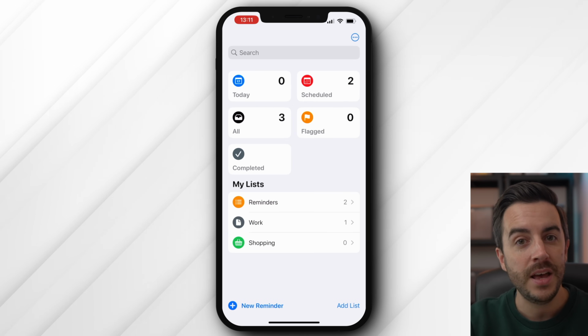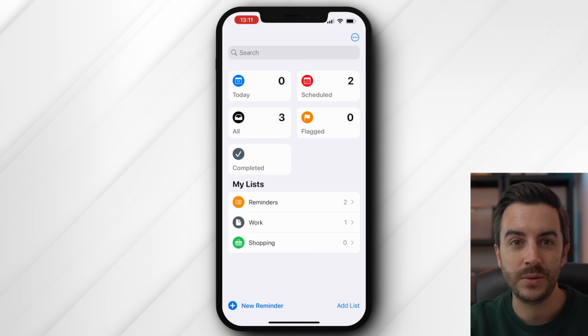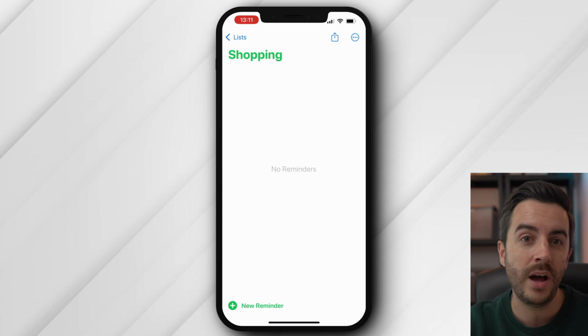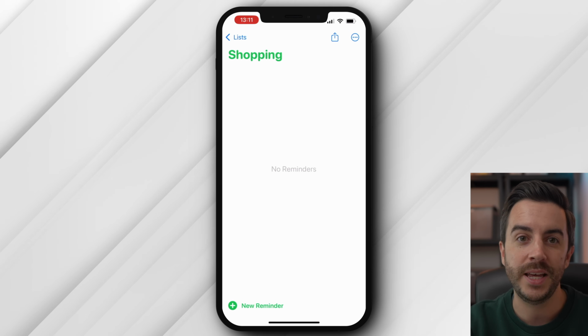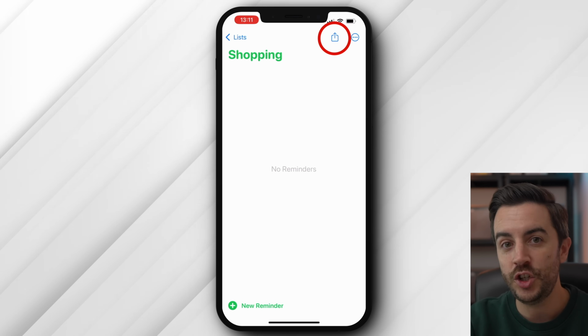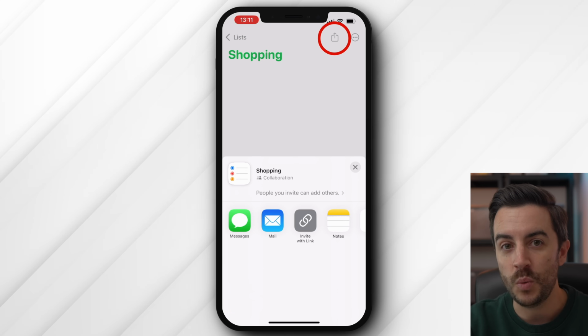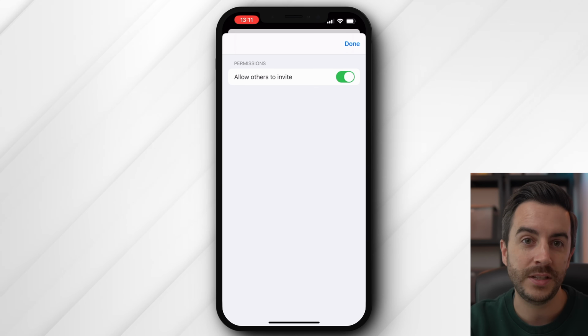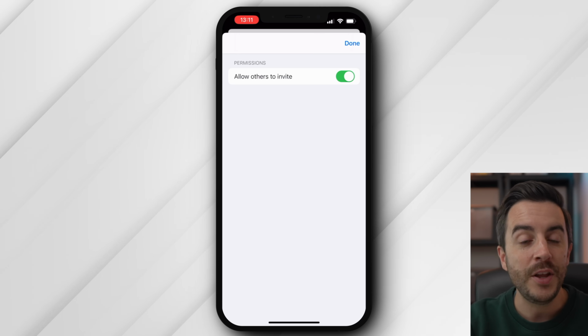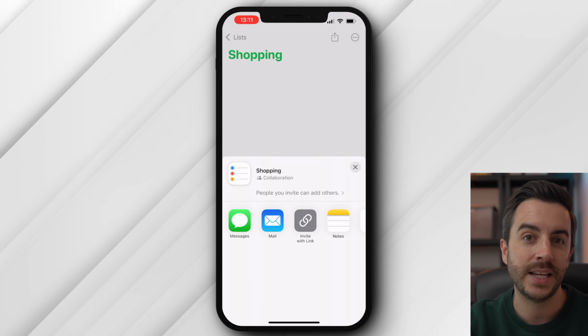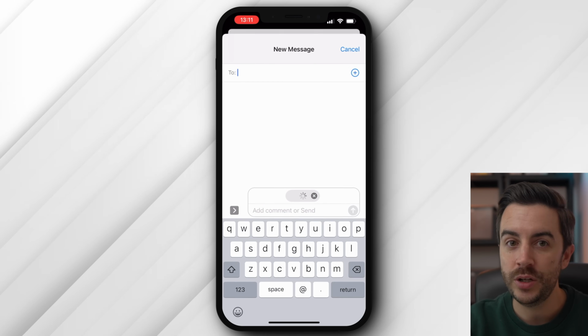Now for this list, I want to be able to share it with someone else. In my case, that person would be my wife. It could of course be whoever you like. To do that, tap this share button here. You can choose whether or not you'd like the people you share with to be able to add other people, and then you're going to choose how to share the access link. I'm going to use iMessage and share this.